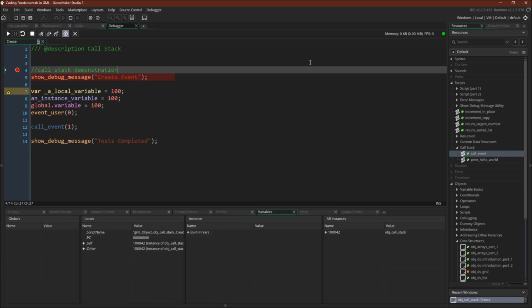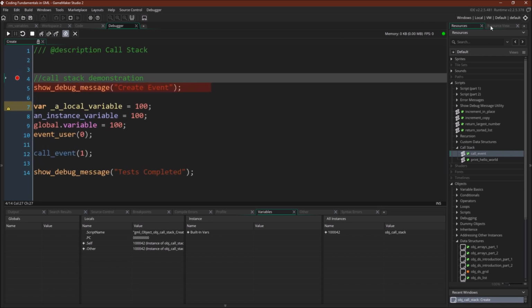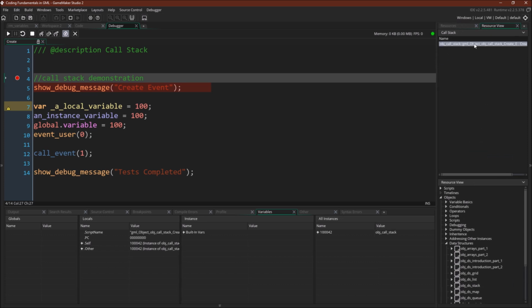Okay, so we've stopped at our breakpoint. One thing that I want to do here, first I can increase the size a little bit, but one thing that I want to do here is switch over here to resource view. And here we can actually see the call stack.